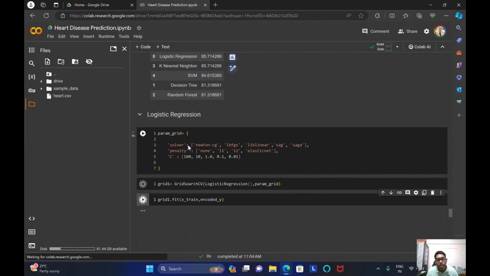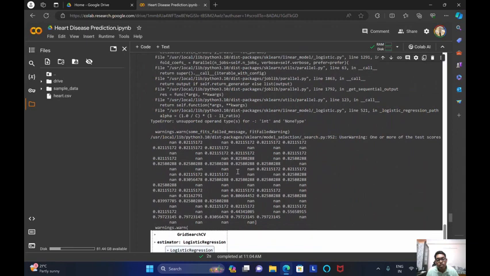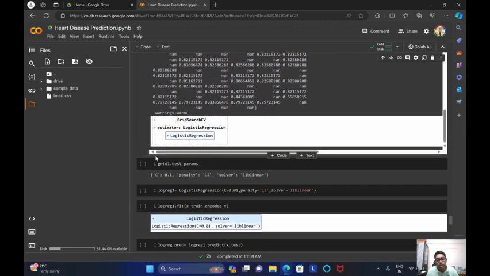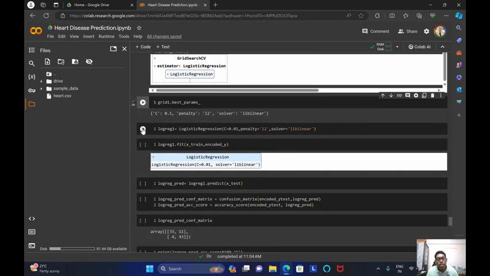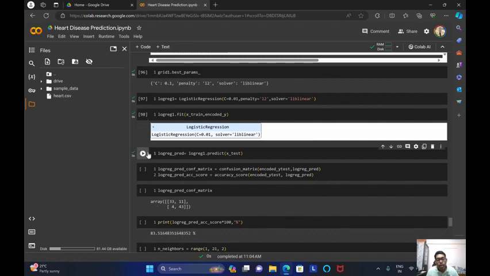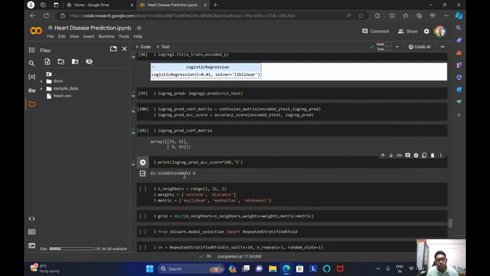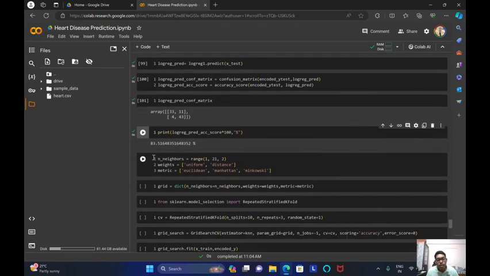Coming to the parameter grids. There you go. Parameter grid search CV. I fitted the logistic regression model in grid search CV, and the best parameters are these values. These values are the best parameter values in the grid search. Next, I am going to fit this model again and show you the confusion matrix of this dataset. There you go. 83.51% is the accuracy of the logistic regression imported in grid search CV.